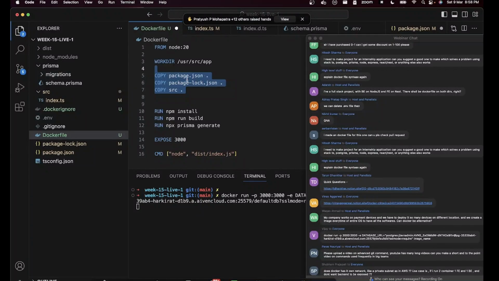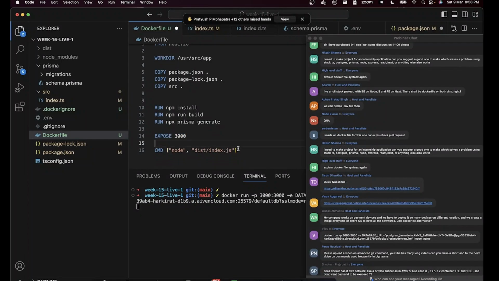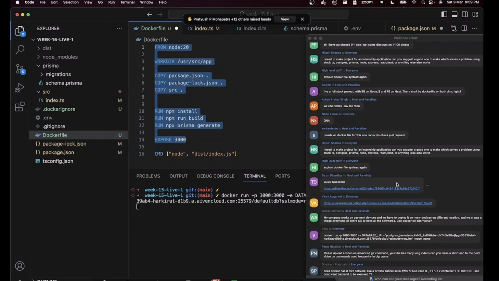The goal is you copy all the contents of the project over to the container image, then run npm install, npm run build, npx generate. Tell what ports the container should expose, and then finally a command that runs when you actually start the container. The others run when you create the image. That's a high level.